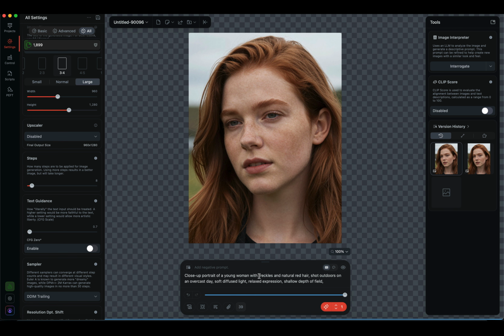So if you go less than 1, you can go a maximum of 0.6. I've found any lower than that and your image gets completely messed up. Whereas if you went above 1, it would emphasize the freckles even more if that's something that you wanted.